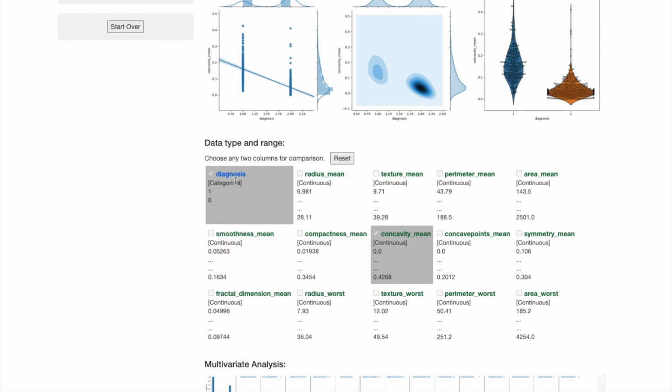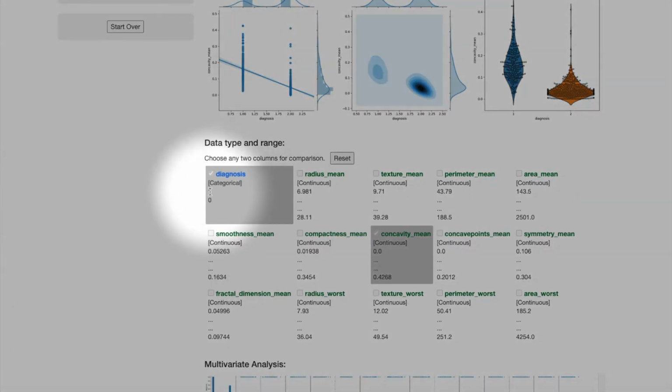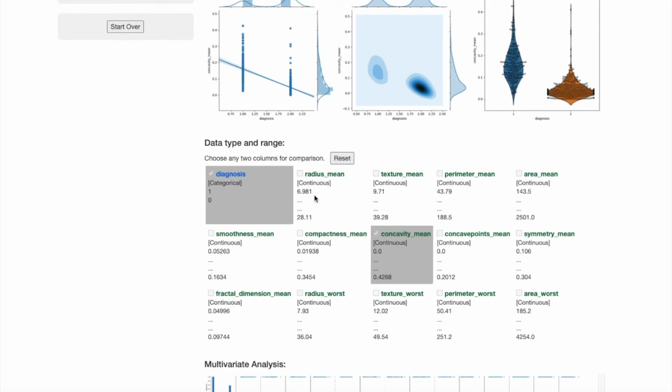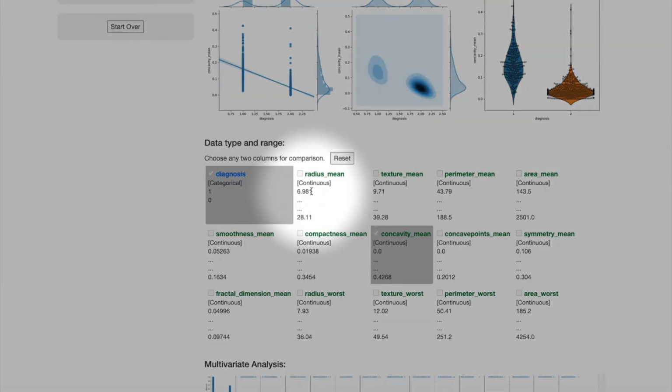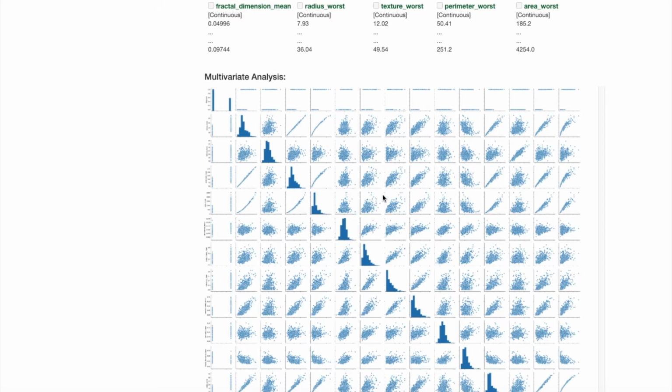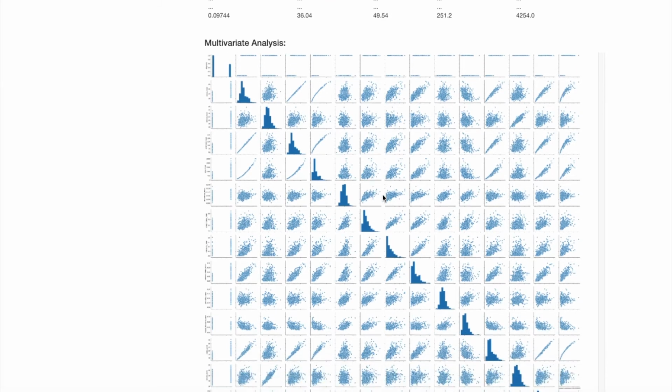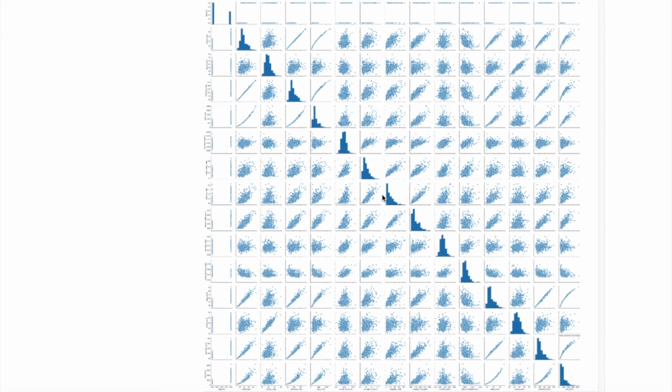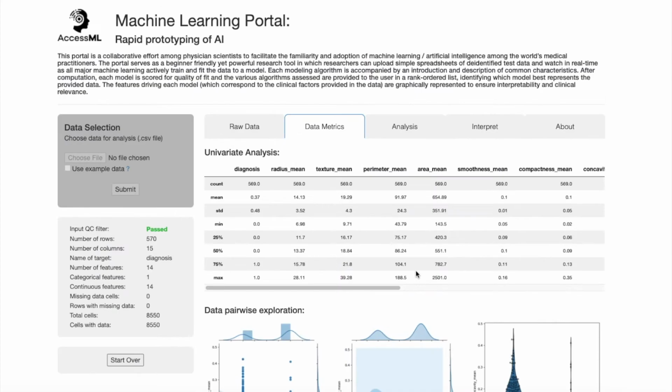And you can see that if you're looking at categorical information, it will list the categories. So here there's only two choices, ones or zeros. And if we're looking at continuous data, it will list the entire range. So the range of all radius means found go from 6.9 to 28. And finally, we have a multivariate analysis, and this is going to be an all versus all compilation of bivariate analyses. And so you can see that you can look for trends within the data in a multivariate manner.